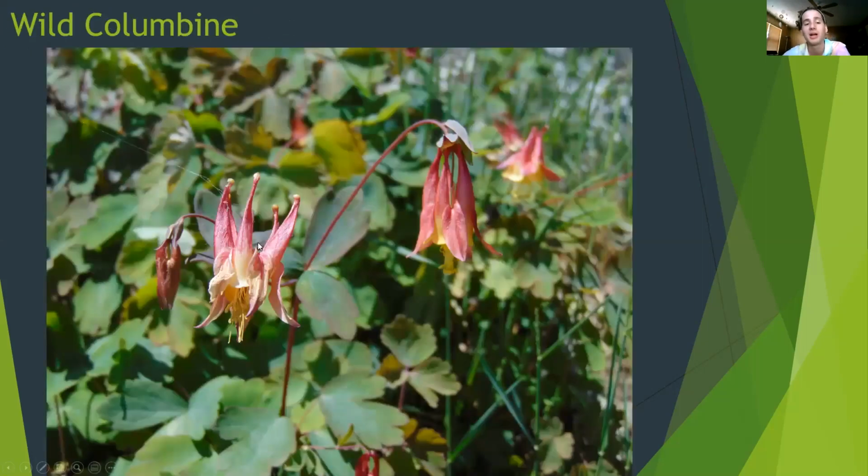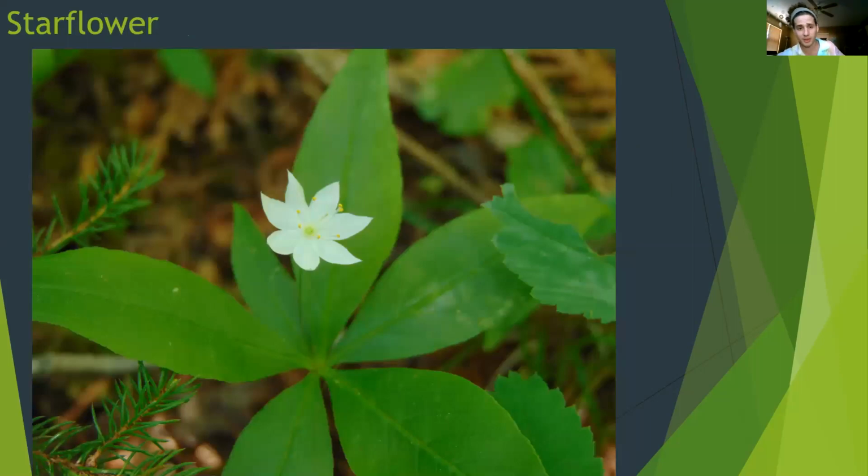This is wild columbine. If we look closely here, we see 1, 2, 3, 4, 5 little flower parts there. So this is another Magnoliopsida. They say you can nip off the nectaries and drink the nectar, like in a honeysuckle. However, avoid all parts of the stem and leaves, because they contain enough prussic acid to induce, and I quote, an unpleasant narcotic effect, whatever the hell that means, right?